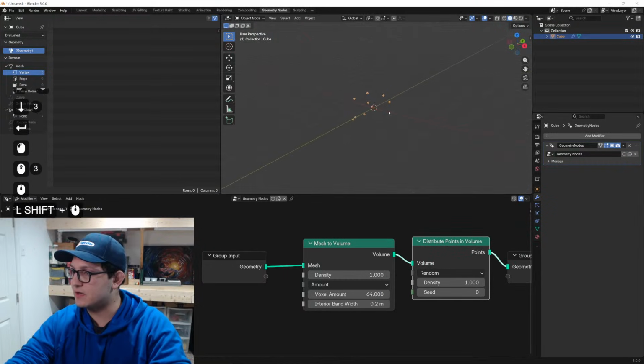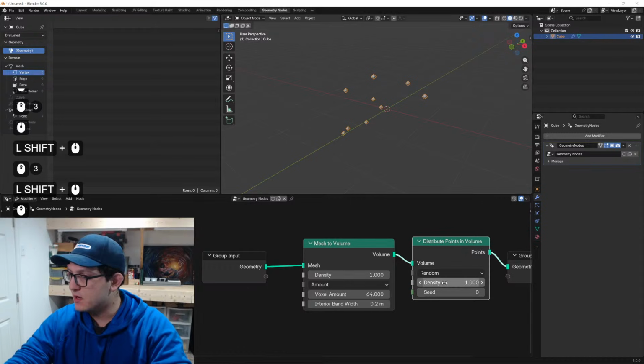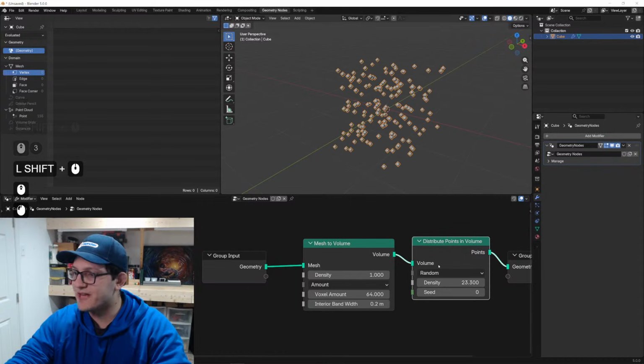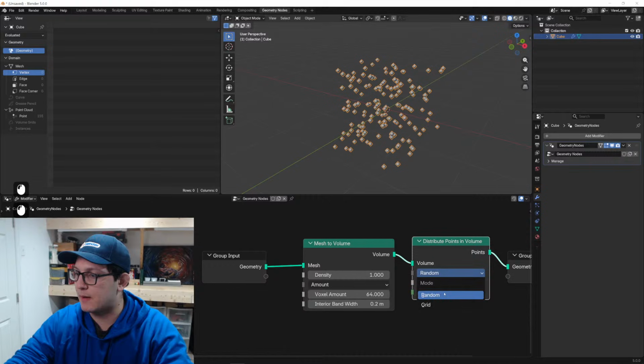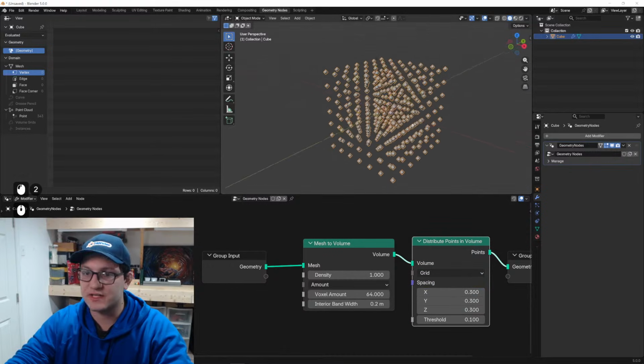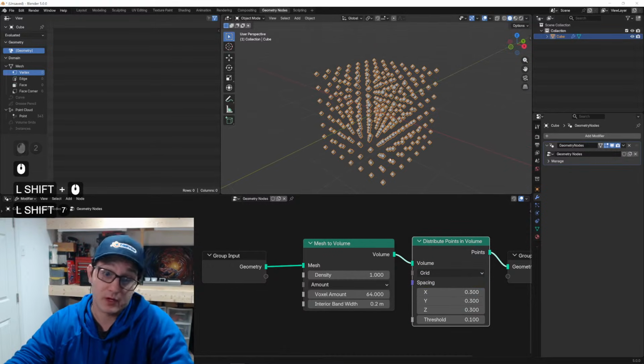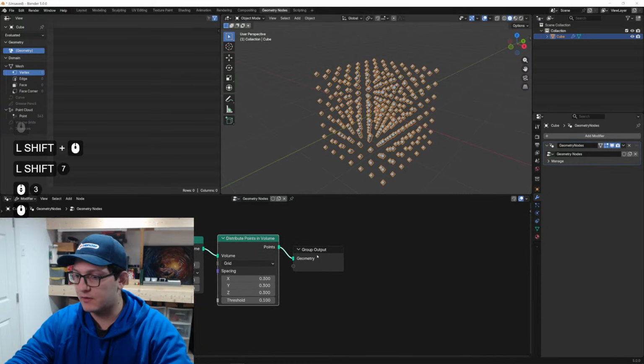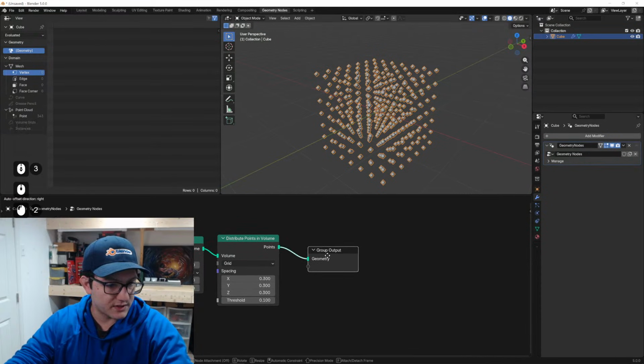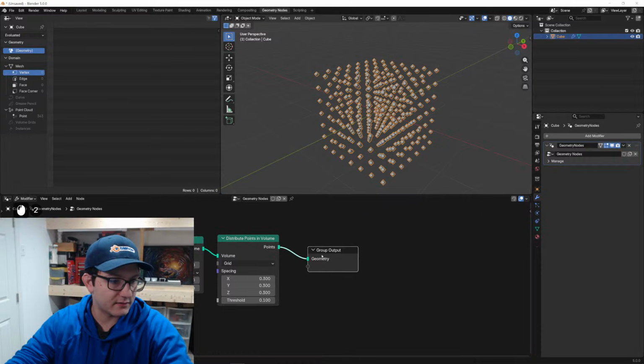Now, right now, you can see there's our points. Looks good. We can increase the density, but they're scattered in a weird random way. So I'm going to click on grid, and now they're scattered in a grid format, which is exactly what we want.